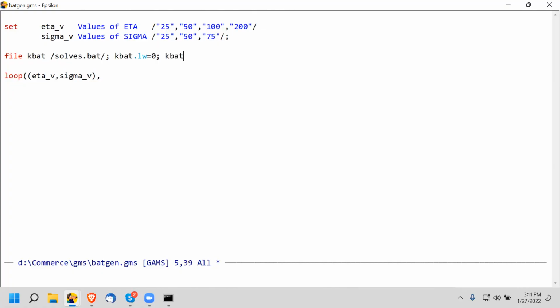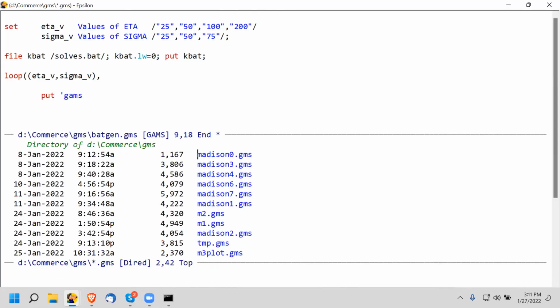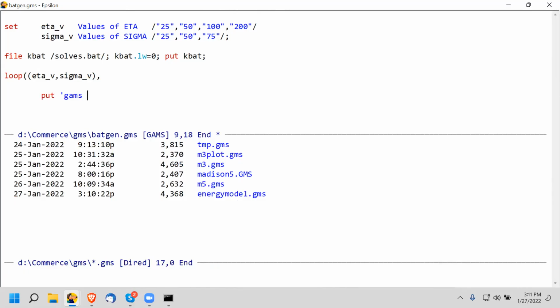Label width equals 0. Put K back. So this is where we get part of the magic: we're gonna write a batch file to do everything. I could run it all from GAMS, but I like to write the file because then I can look at the file and say, does this make sense? Can I run it? So I'm gonna say, okay, I'm ready to run this. The put command writes something to a file, and he declared the file kbat. So this will be written into that kbat file.